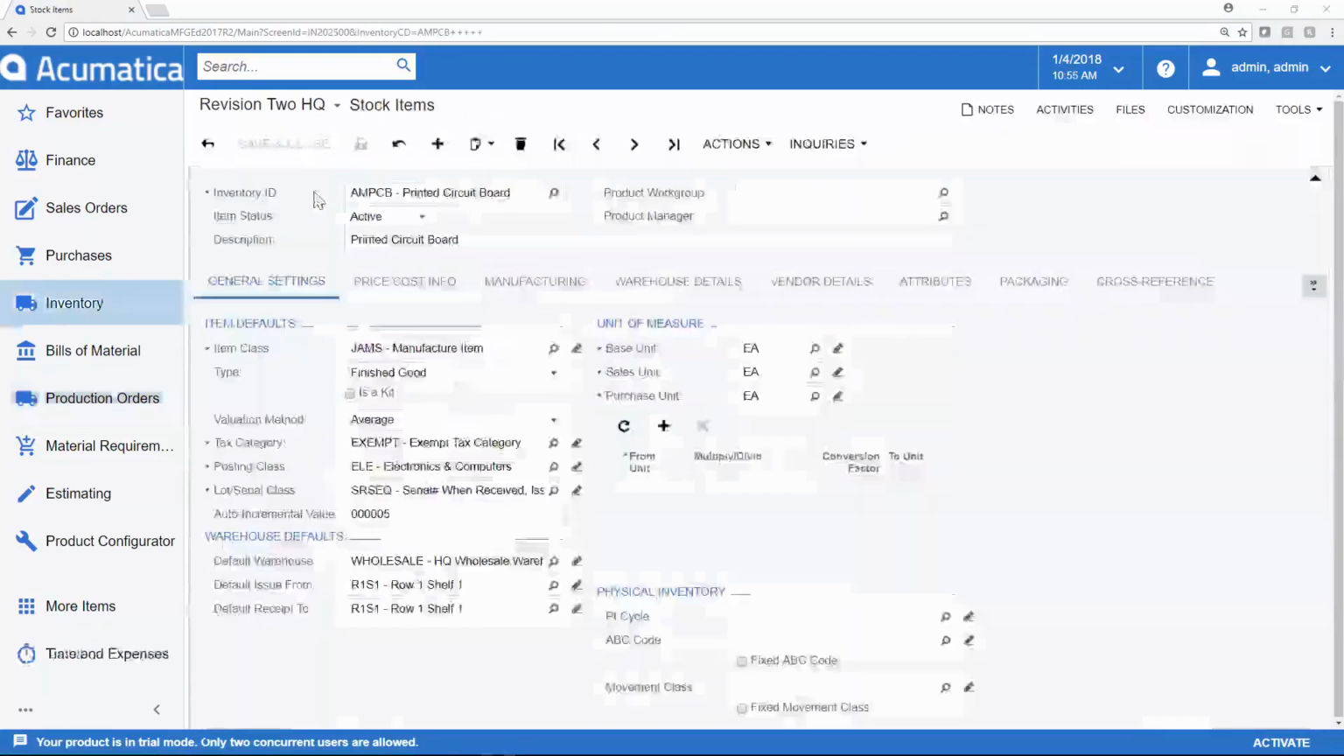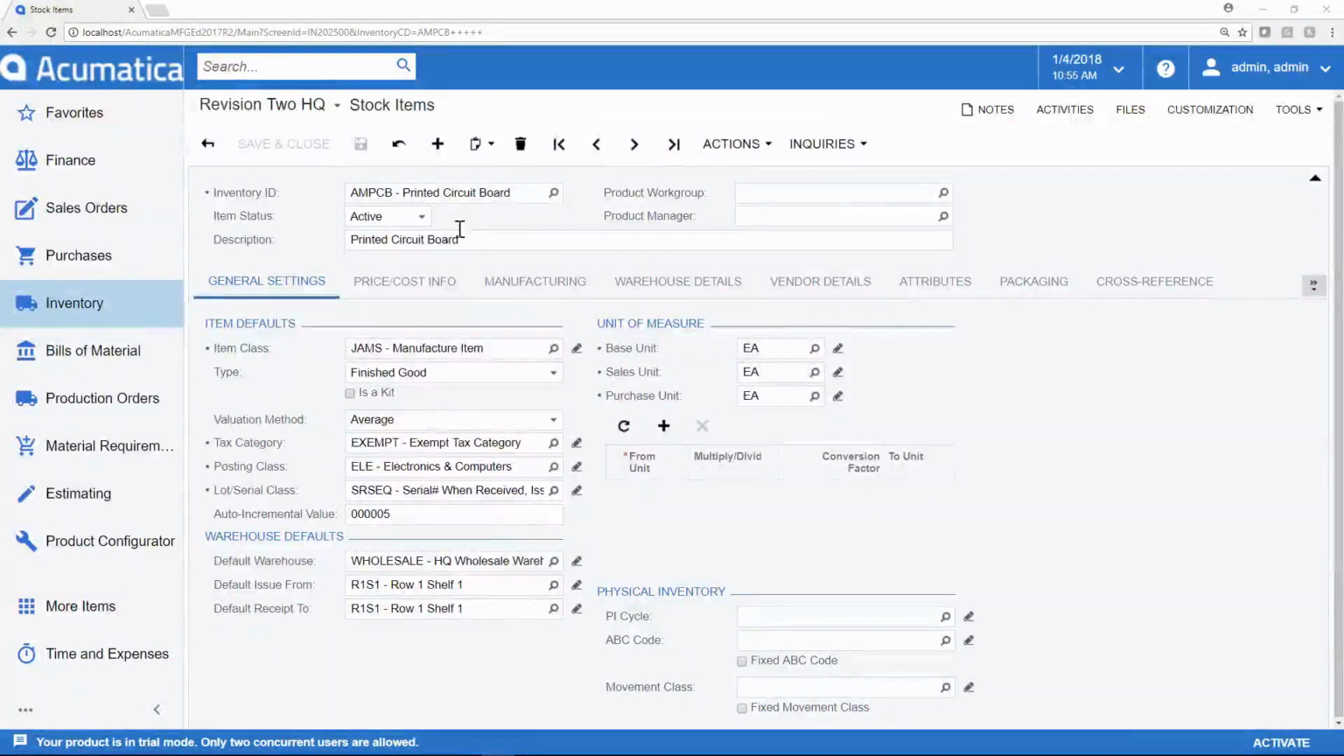associated report. To get us started, I've selected a stock item for a finished good, which is the printed circuit board. You can see that we do support several item types, including finished goods, component parts, and subassemblies. Acumatica Manufacturing Edition can help you to support automatic unit of measure conversions, for example, if you are purchasing in pallets and selling by the each. We do also support lot and serial numbers from cradle to grave as the production process is completed.